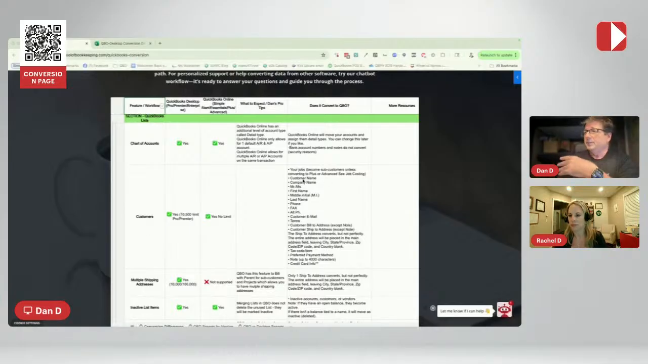So for customers, the note here: your jobs become sub-customers unless you're converting to Plus or Advanced, and then see job costing in this list. But then here are the fields that come across. So customer name, the company name, Mr. or Mrs., all of these fields will convert. So if you see that there's not a field on here that's in your customer history or customer field, then okay, that's not going to come over, right?